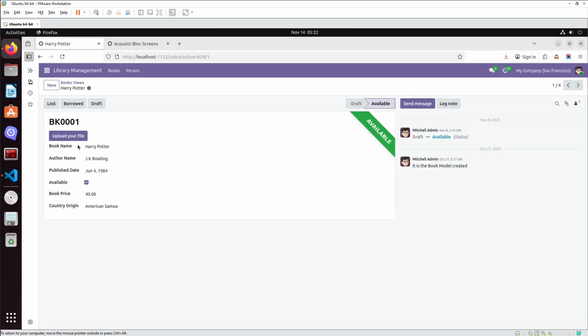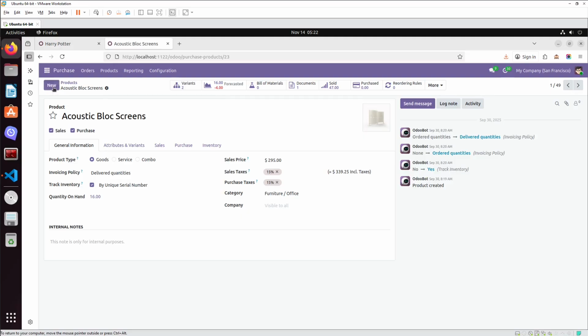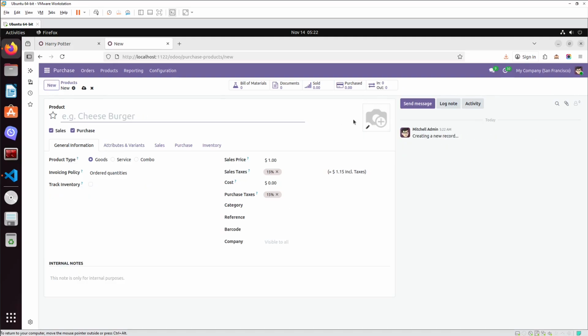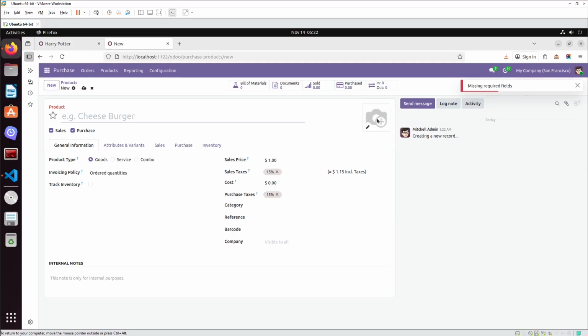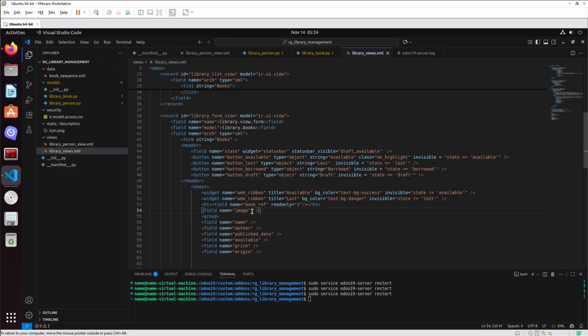So there is one thing you can see here. When we click on new, it's coming like this, not like a button that we have here. Instead it is coming like a square tag. So in order to do that, we need to simply add here widget equals image.